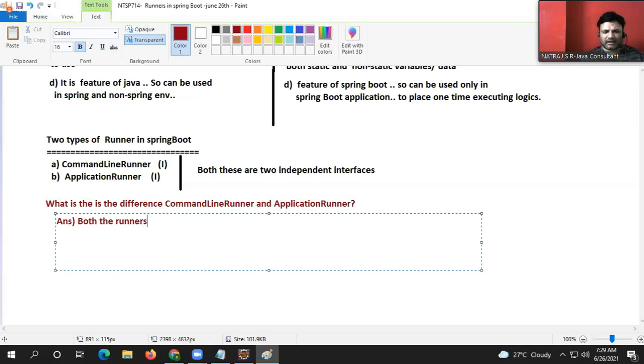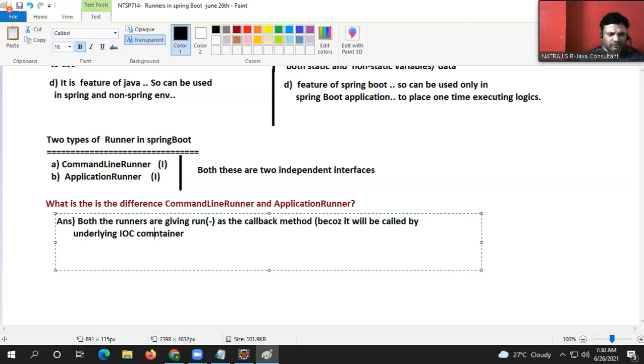Both the runners are giving the run method as the callback method. What method, guys? Callback method. Because it will be called by the underlying IOC container automatically. Come on. We don't call it; the underlying IOC container calls it automatically.